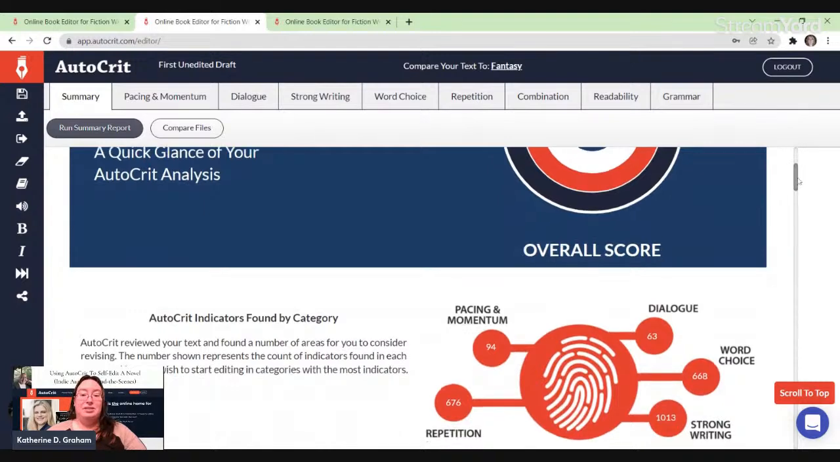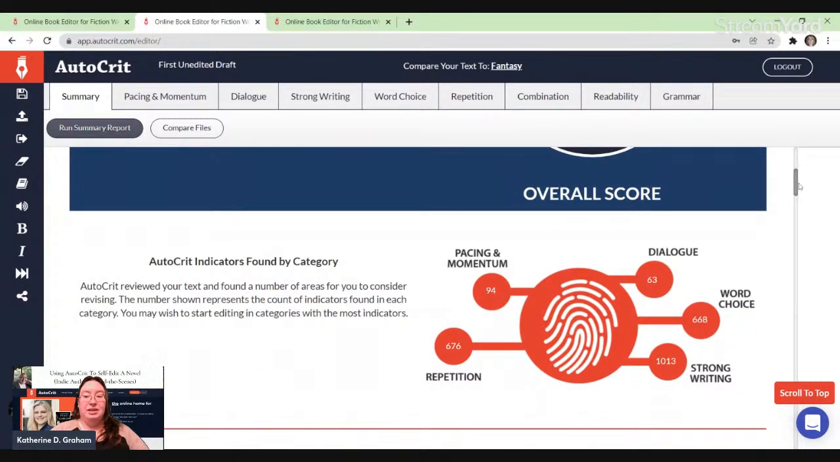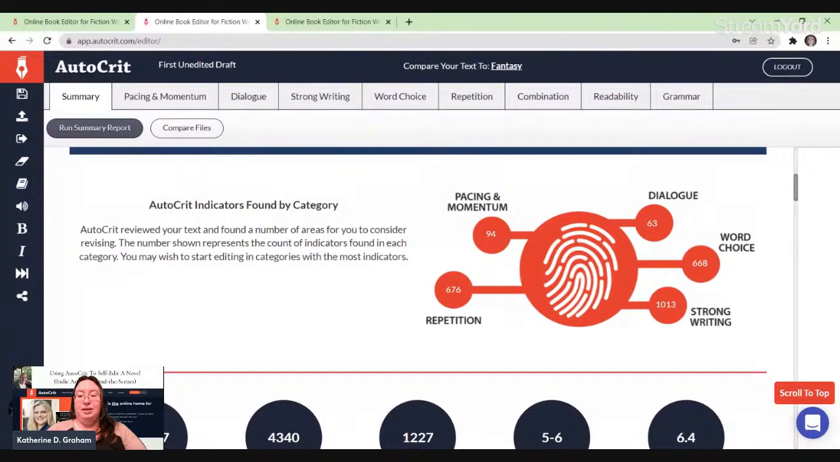Every single book has its own unique fingerprint. This fingerprint changes. These are the focal points of your book. The highest numbers are the ones you need to focus on first. So I have 1,013 different points that were noted within strong writing for Down Falls the King. That's going to be the first place that I'd want to look to see what I could improve. Followed by repetition, followed by word choice. And then honestly, I didn't do half bad in pacing and dialogue.